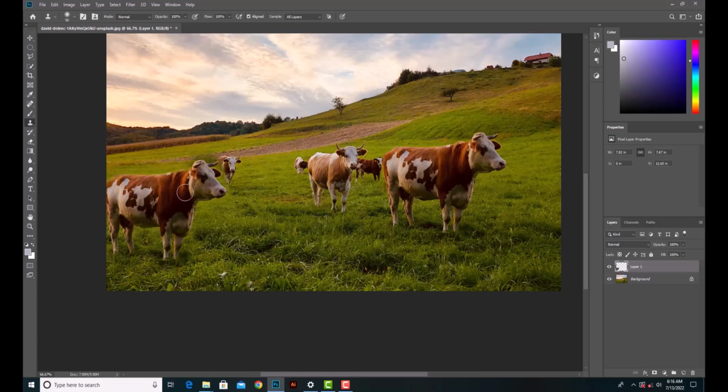And here we have it. So this is how the clone stamp tool works in Photoshop.